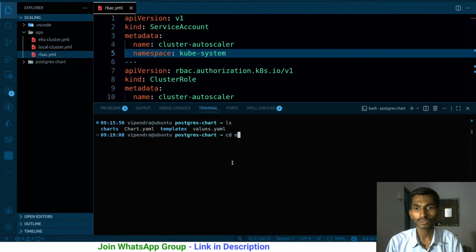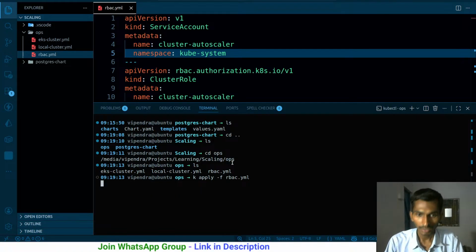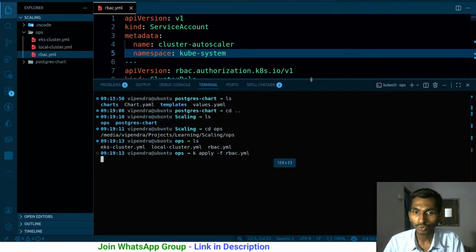ls, cd, oops, ls, kubectl apply -f rbac.yml. This is going to be applied. Let's wait for a while and it will be done. What is the next thing that we have to do once it is applied?